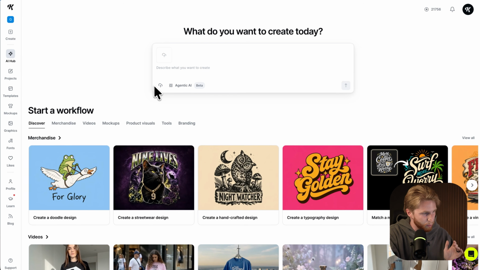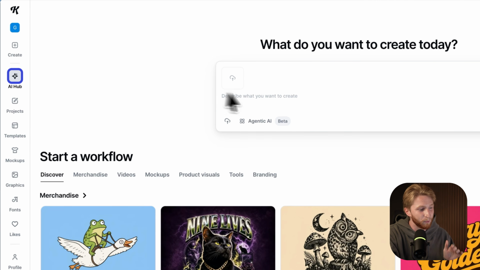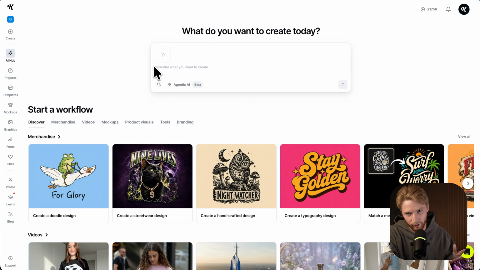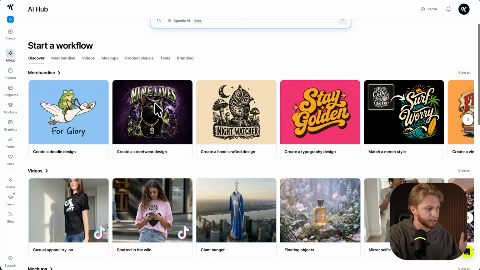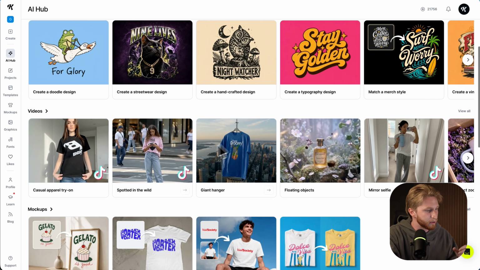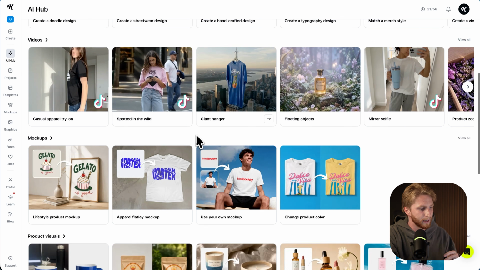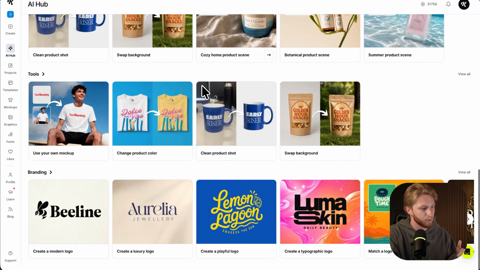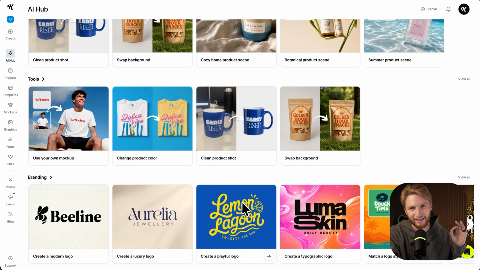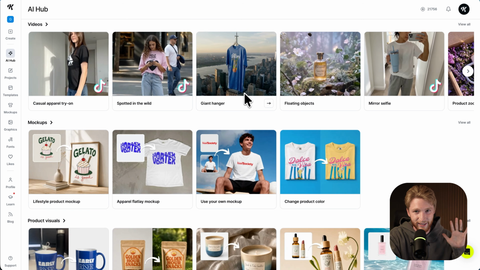In the Kittl dashboard in the AI Hub tab, we have these new things called workflows. And there's a lot of different things that you can do here. You can create designs, you can create videos for social media, you can create mockups, product visuals, even branding and designs. But specifically for this video, we're talking about mockups. So this is really simple.